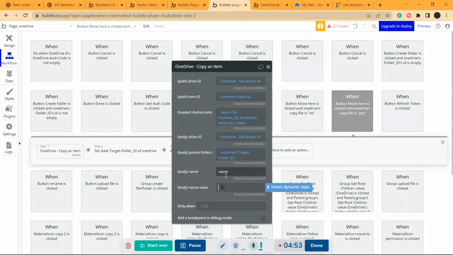But if you don't want to do any changes to that file, like the name, then you have to leave both of these fields empty, because if you put this as a name, it will expect a name of the file, and if this is empty, then it will give you an error. So make sure to empty both of them if you don't want to change anything.